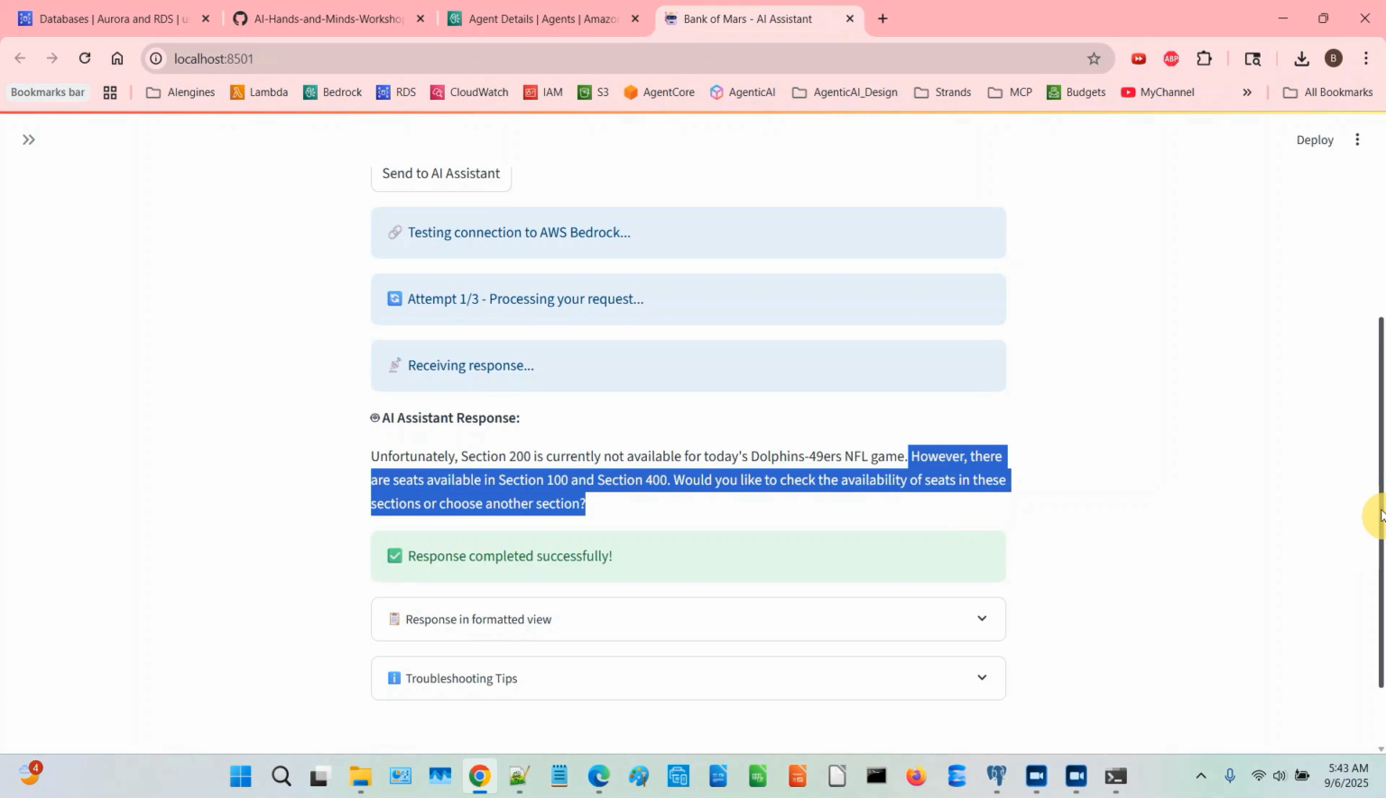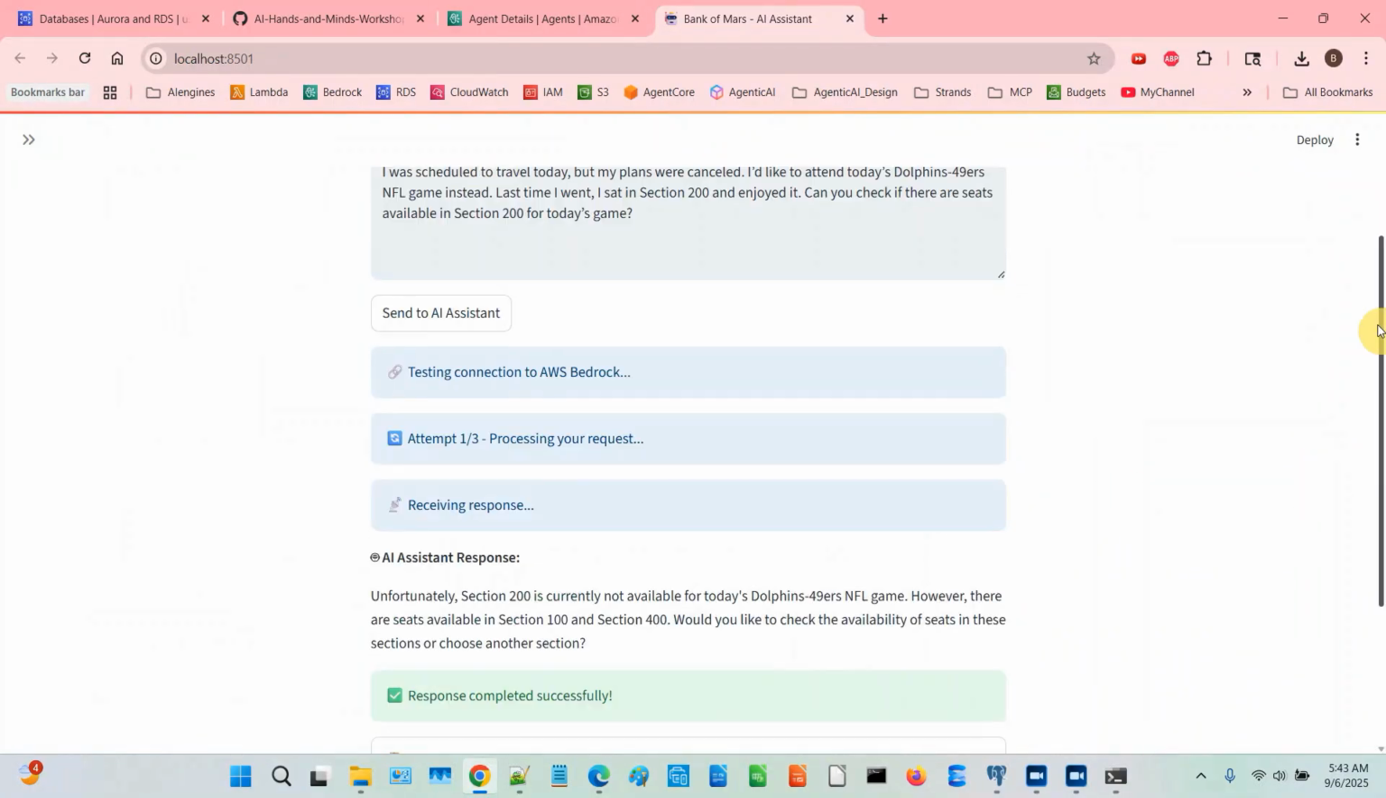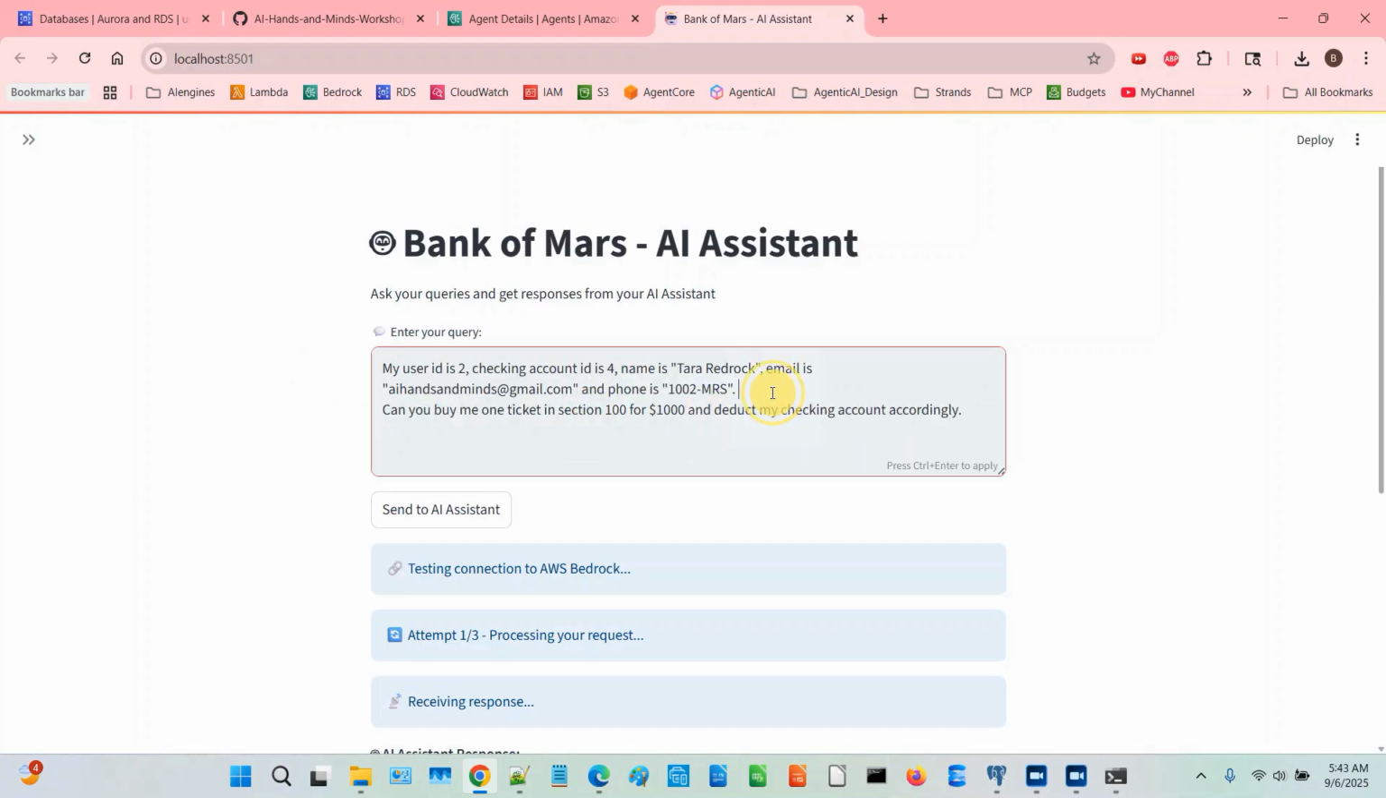Now there's no ticket available in section 200. Let us go and buy a ticket in a different section, which he says is 100. So here is our second question. Since 200 is not available, let us buy in 100. So we want to buy in section 100. What we say is my user ID is 2, my checking ID is 4, and my name, my email and my phone number, because you need all these things to purchase a ticket. Can you buy me one ticket in section 100 for $1,000 and deduct my checking account accordingly?